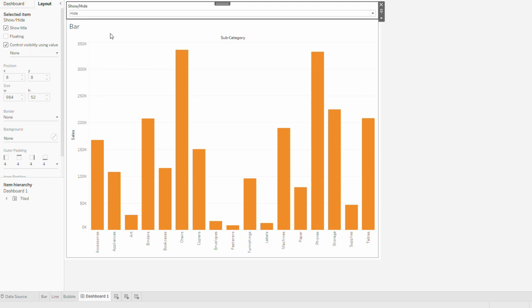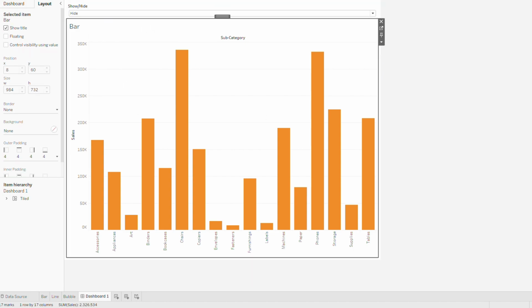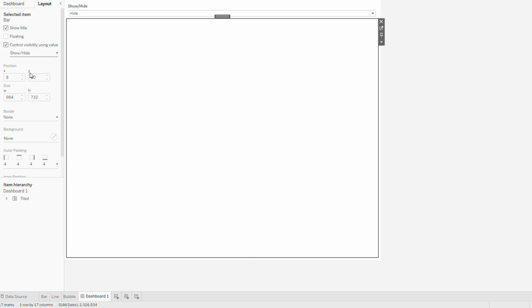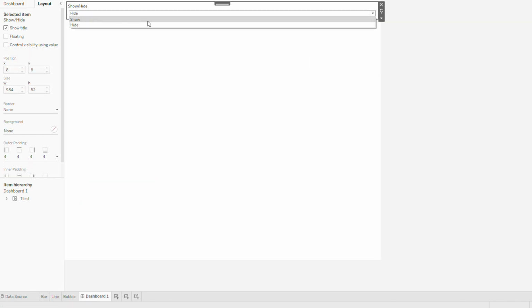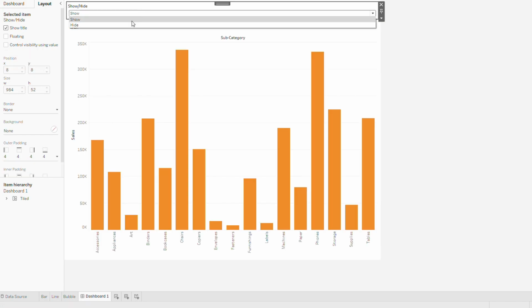Just click here. For this, first you have to click the bar chart. You have to select the object which should be shown and hidden. So I have selected the bar chart because this is the object we have to show and hide. Then click on the control visibility using value option. And now just check this show and hide. See, hide. And now just click on show hide.